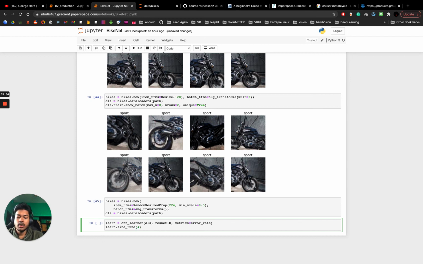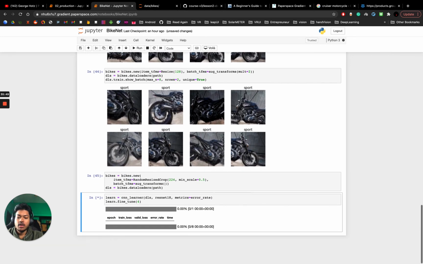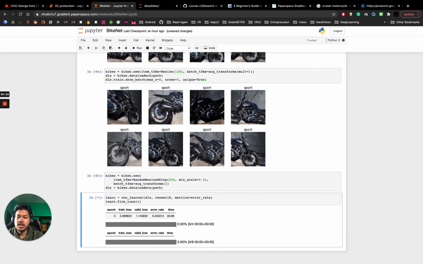So fine tune by 4. The epoch is basically 4. So the learner is going to go through the data set 4 times to learn. This is fantastic. Let's just run it. Yeah, the magic of machine learning starts here. We are training the BikeNet model.